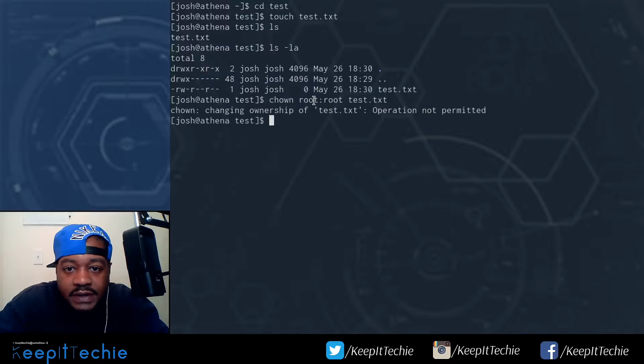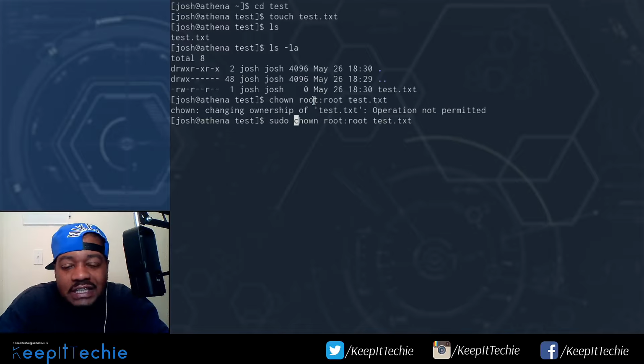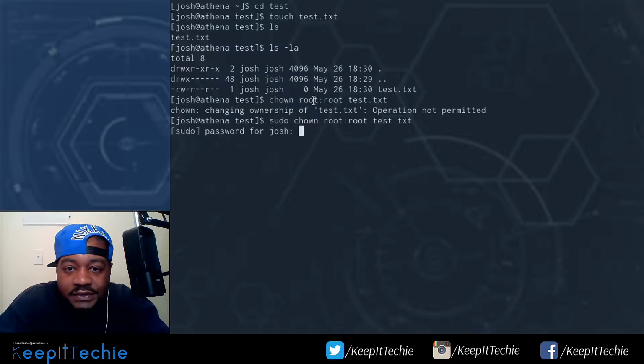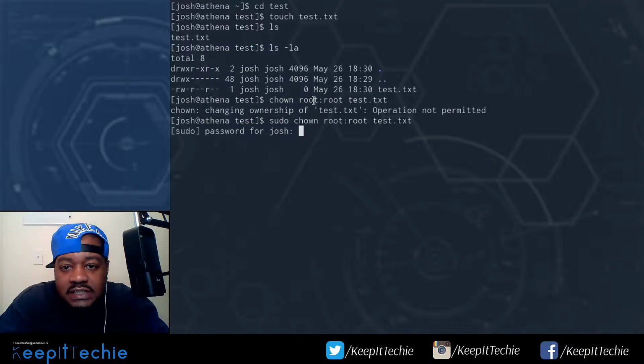So if we press enter on that, it's going to fail. The reason it's going to fail is because we can't change something to root without using our sudo privileges. I forgot about that, so bear with me. But we have to type sudo for this command because I'm changing it to root. I was just trying to think of a simple example to show you guys how to use it, but we have to use sudo to change it to root. So let's press enter right there. It's going to ask us for our password, and this is going to change the ownership.